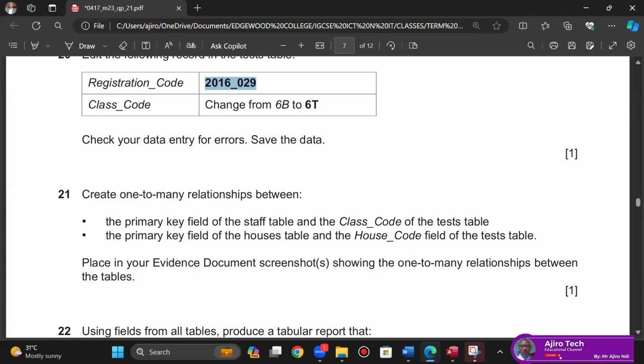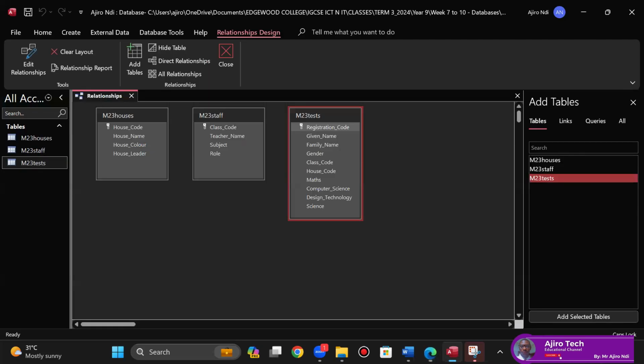So I have the primary key field of the staff table, with that of what? The class code of the test table. You can see this is the primary key, this is the foreign key. So I'm going to drag this here to here. That's how you create the relationship. I'm going to do it again. I'm going to drag the class code, which is the primary key field of the staff table, toward the class code of the test table.